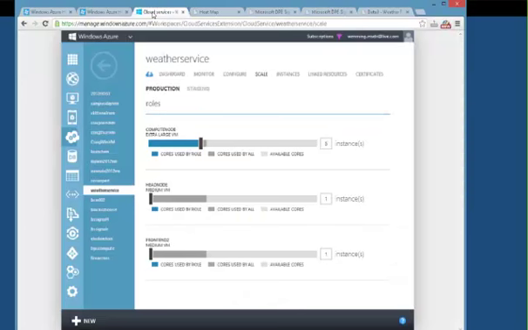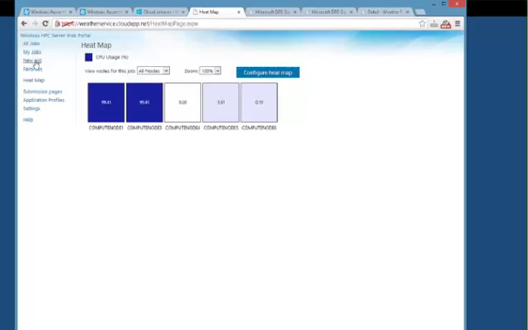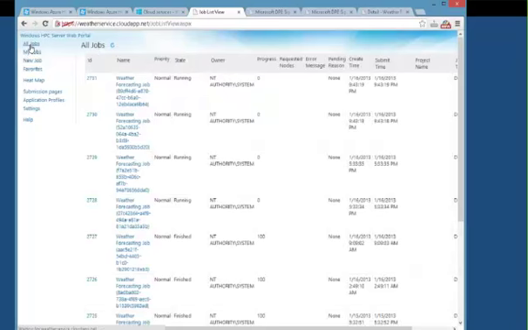So let's actually go back and look at the heat map again. And as you can see, I probably have all jobs. I may already have one running. So as you can see, I have 4 of them running. Apparently one of you may have submitted a job just now. So you can see I have 4 of them running now. So this is for the previous weather simulation.